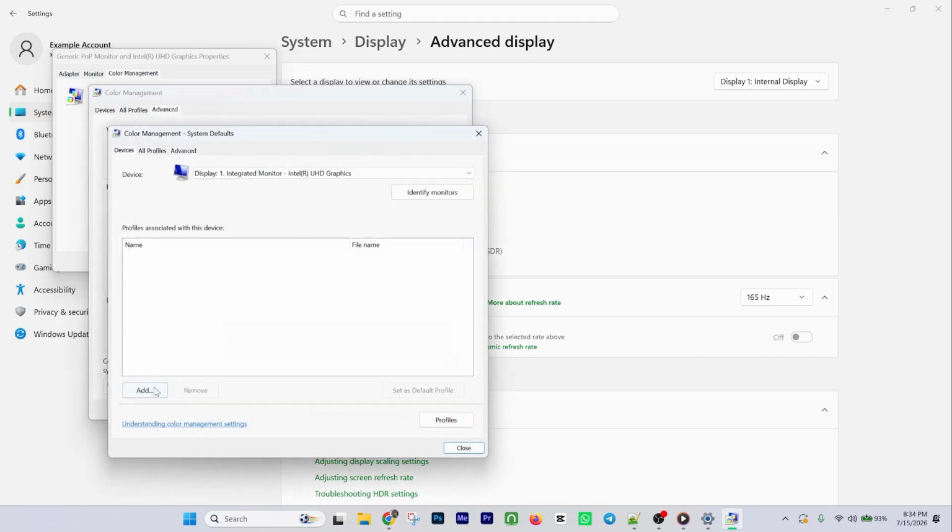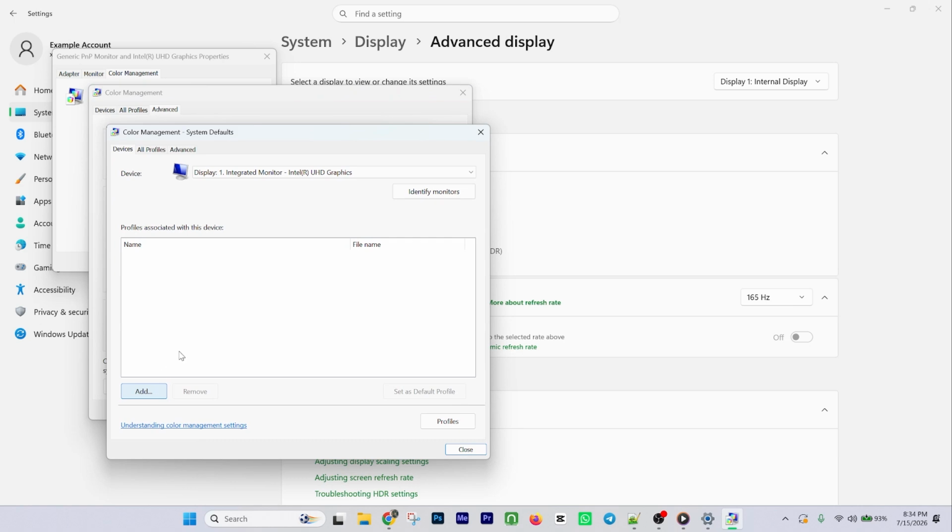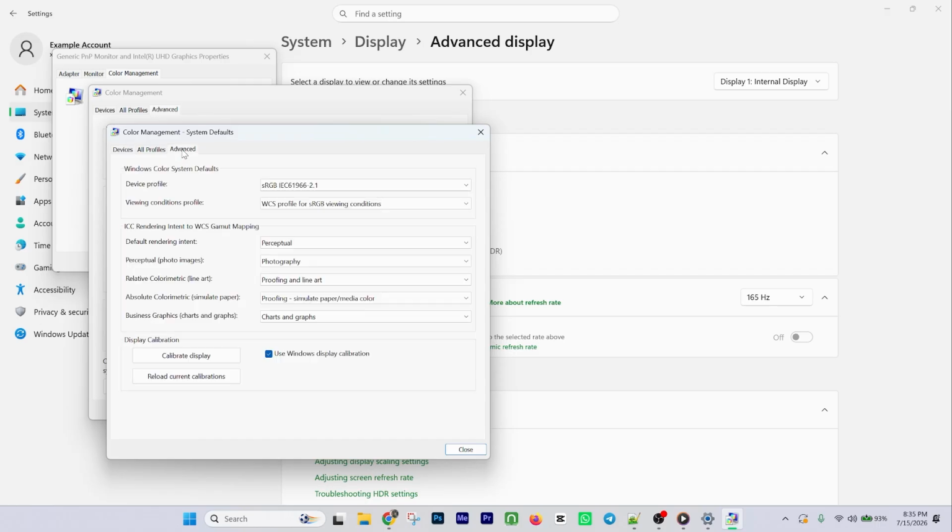This opens another window with settings that apply more broadly at the system level, not just to the current user profile. In that new window, go to the Advanced tab once again. Then look for the checkbox labeled Use Windows Display Calibration and make sure it is checked. Enabling this tells Windows to use its own display calibration settings, which can help restore the expected color behavior. After that, click Close, then click OK to save the change.